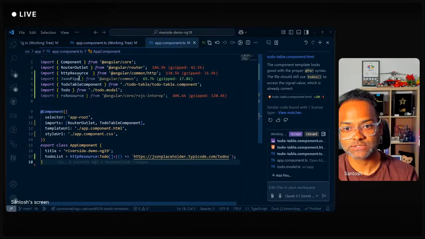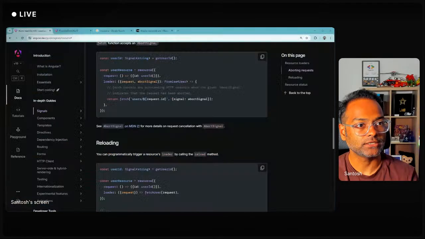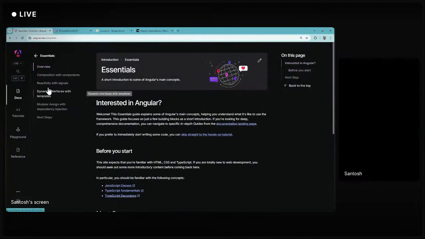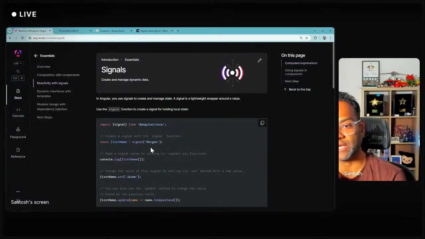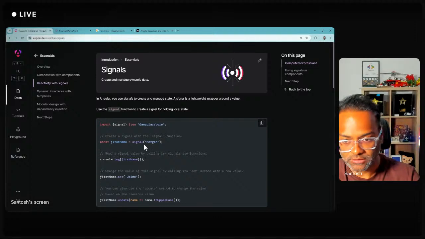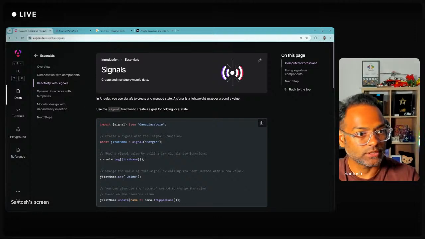So let's start looking at the signals, which I'm also really interested in exploring more because I think it makes Angular much simpler to understand. And so let's start from there.